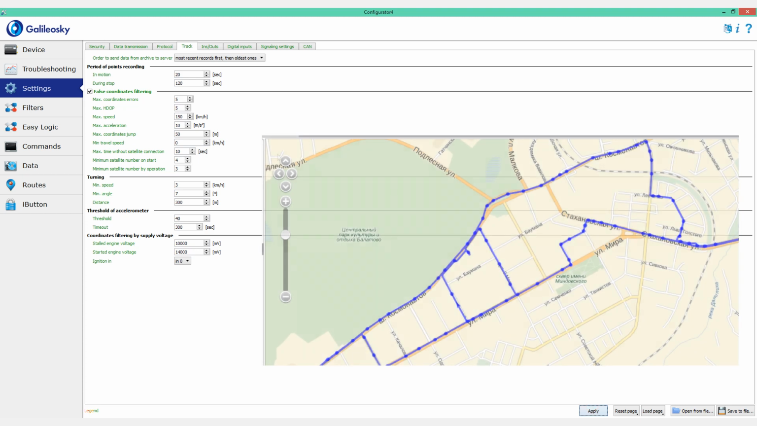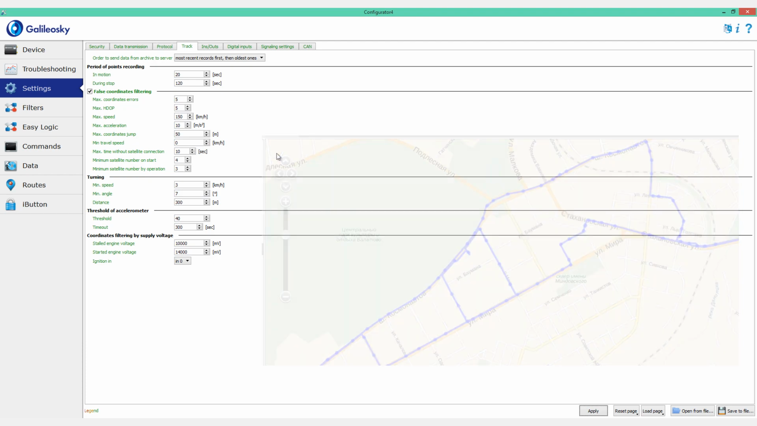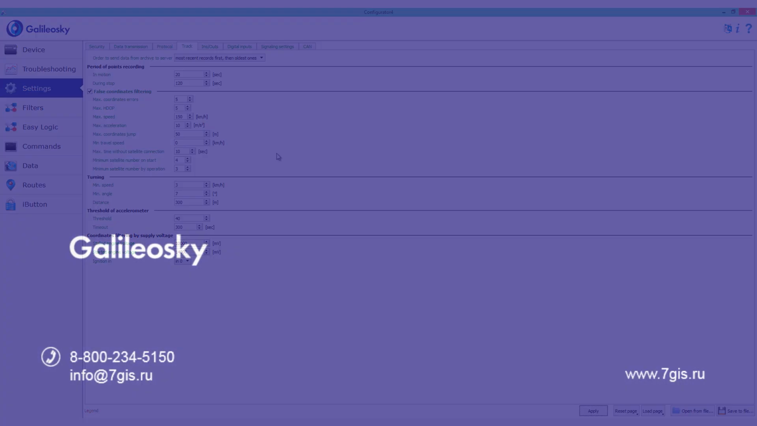As a result of all mentioned settings, you will have a correctly drawn track, as you can see in the example on the screen. The track settings are completed. The tracking device is ready for use.